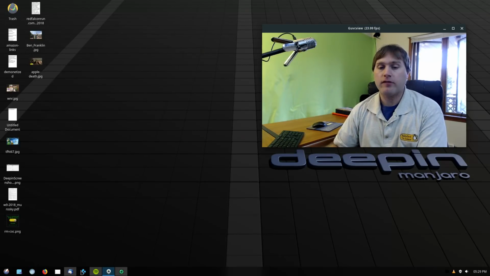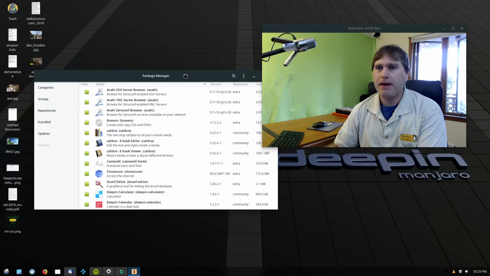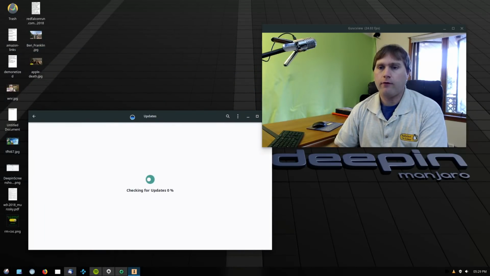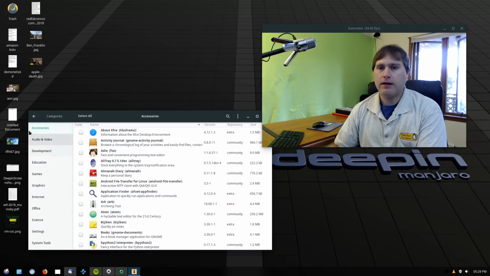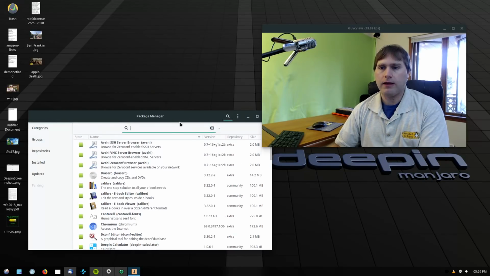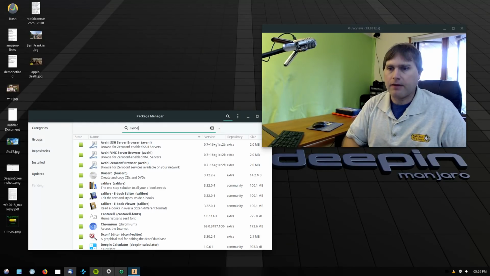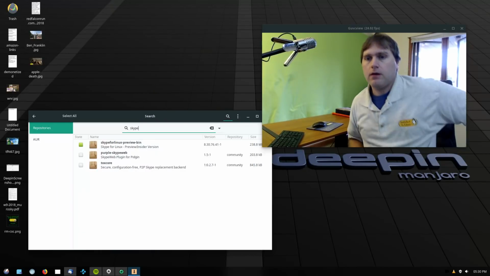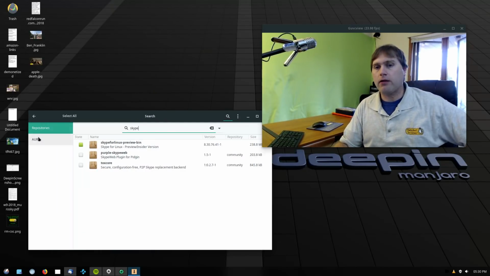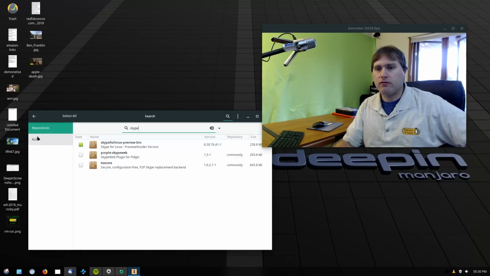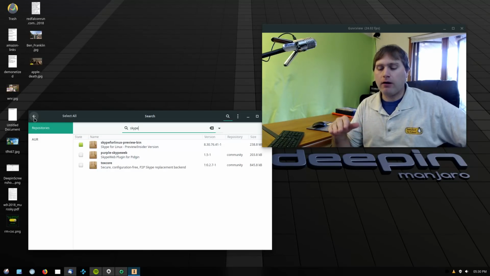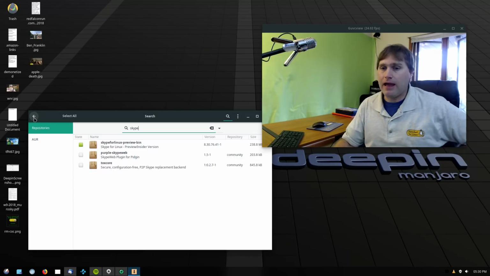So let's go ahead and first start with the updates. Of course, you come up here and in Manjaro, we have the package manager here. And this will look for any updates that you have as well. You can see the system is up to date. You can do any searches, like a search for Skype, and we might see that there's the regular repository, and I have the Arch user repository enabled as well. So between the software and the Arch user repository, it has literally everything that you need.